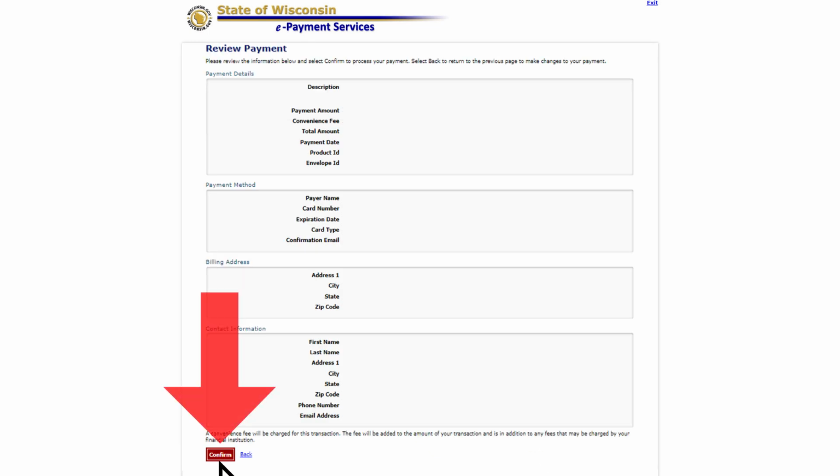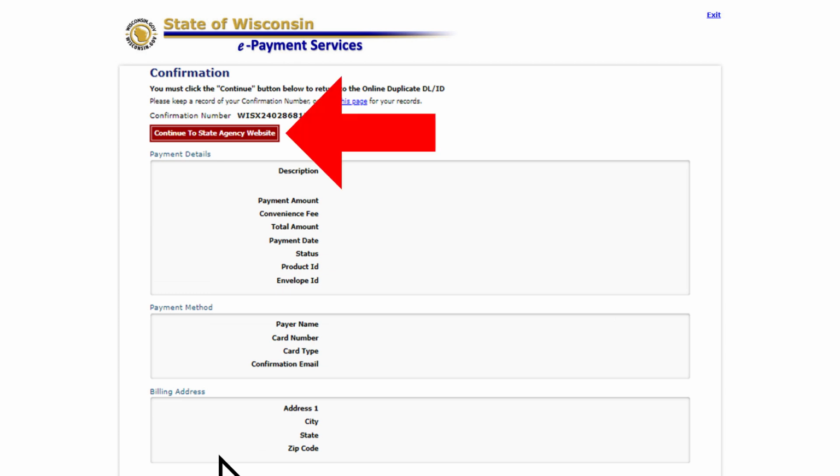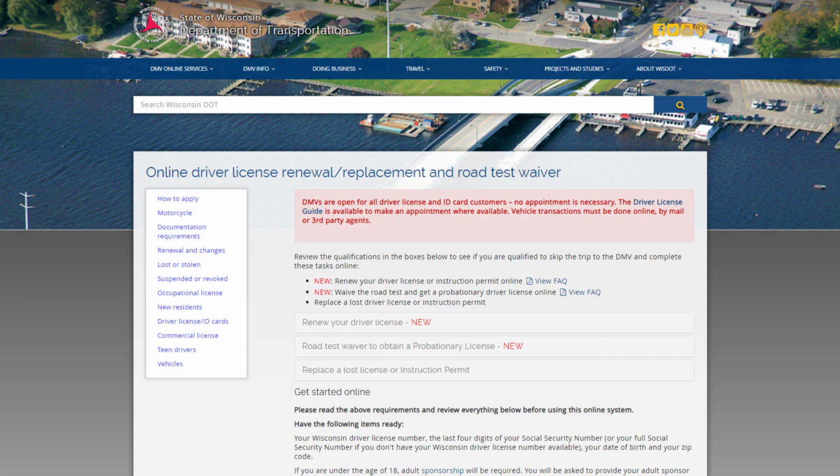Review the information on screen and click Confirm. Then click Continue to State Agency website. That's it! Your transaction is complete.